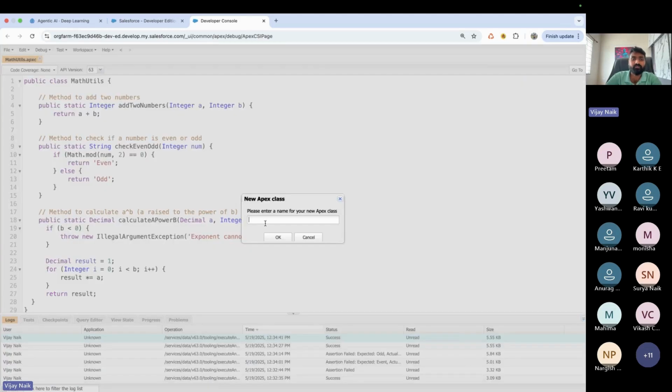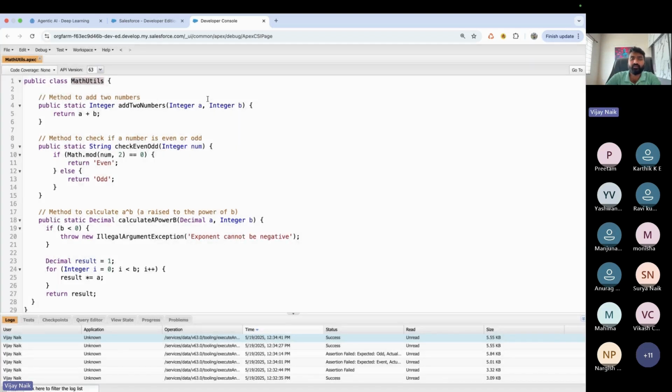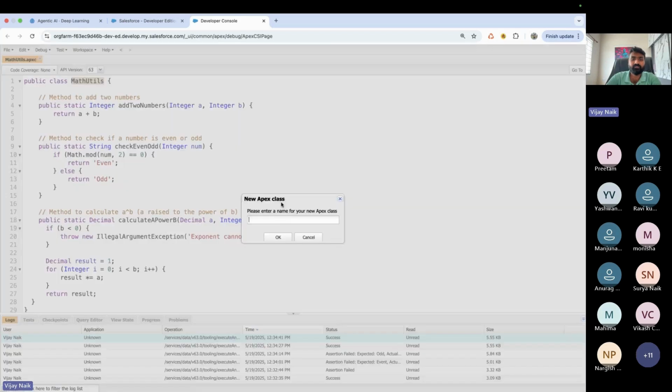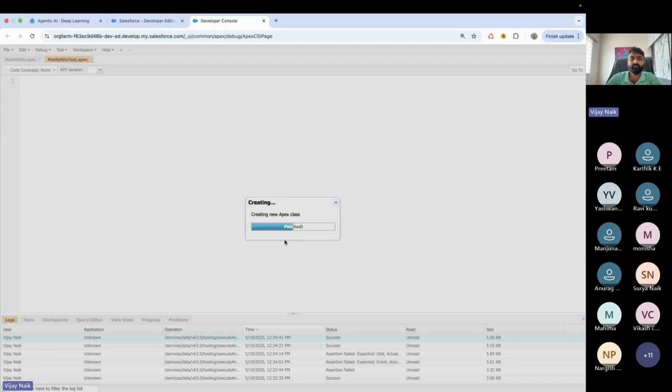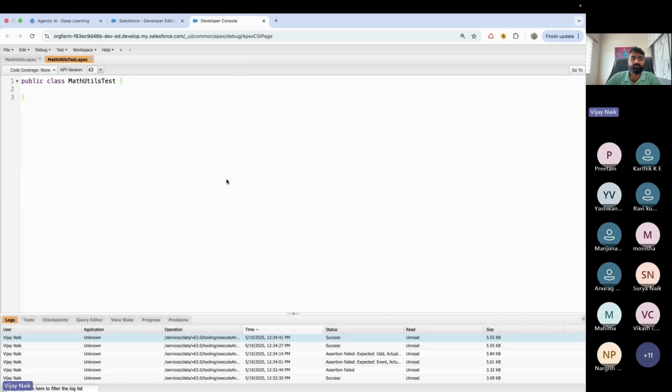I want to create a new class, and I'm going to create a test class. Generally the naming convention is whatever the class name is, and then you append Test to it. File, new, MathUtilsTest. So that is my test class. Cool. I'll save it. Right now I have saved it as a regular class. It only has Test in the name, but this is not considered a test class yet. To consider it a test class, you have to add @isTest.